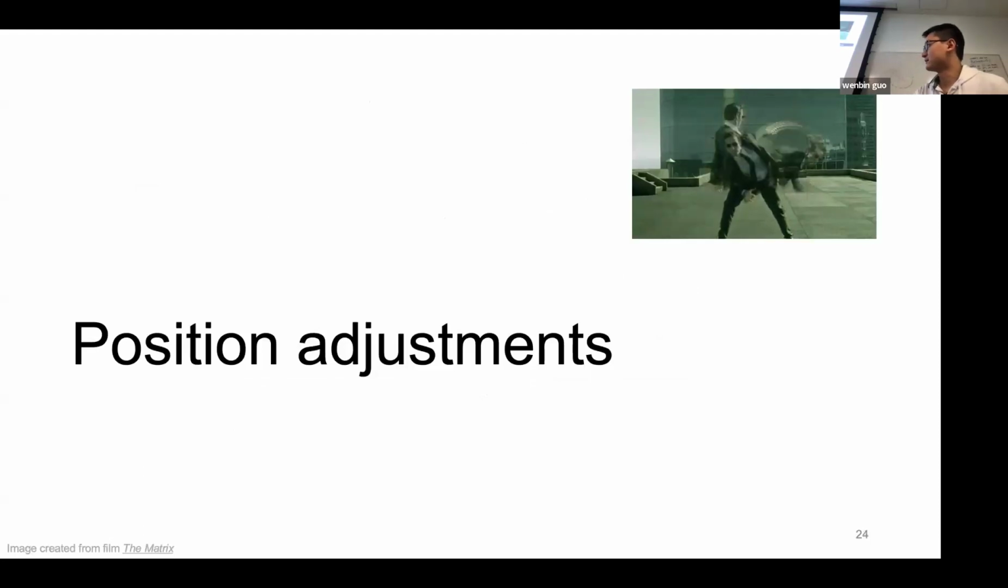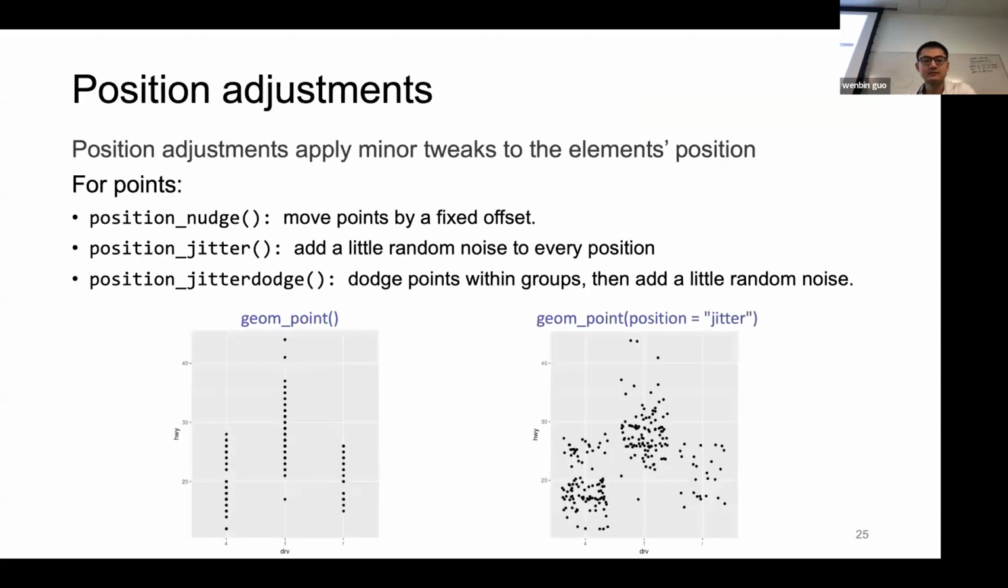And another important part is the position adjustment. So basically, as we see in the previous example, this jitter will add a little random noise to every position so that you can clearly see the plots. They are not overlapping as much as the previous one. So besides this position detail, you can also specify the notch or the jitter dot. Basically, this will have different effects, which we will see in the example in the workshop materials.